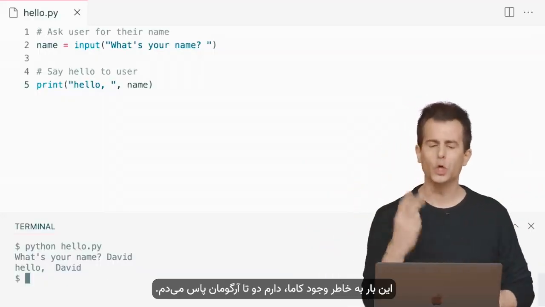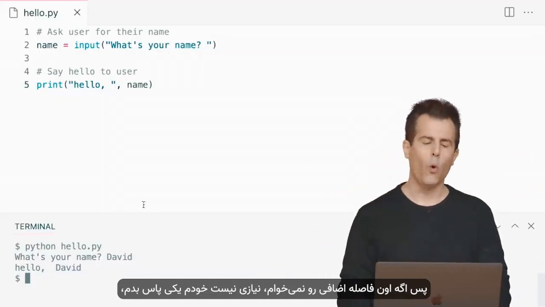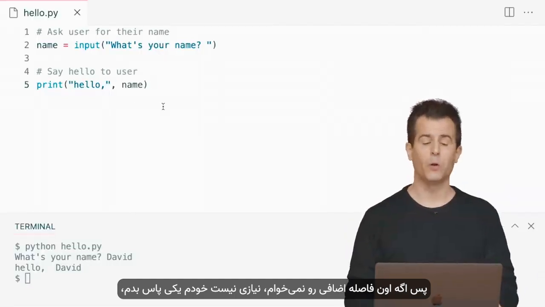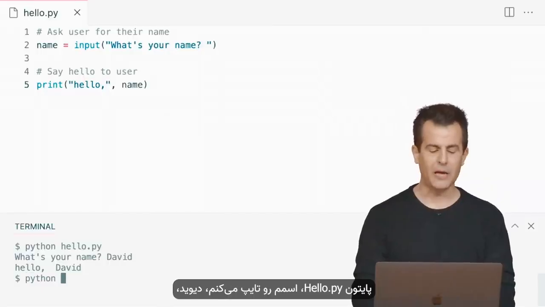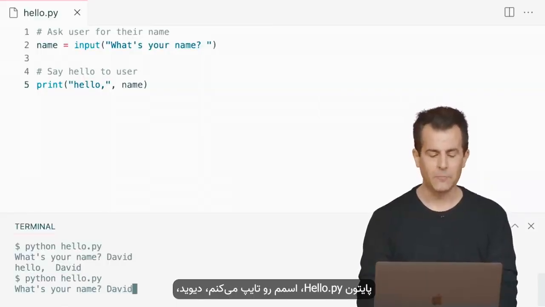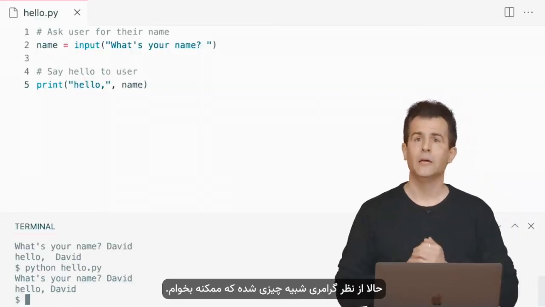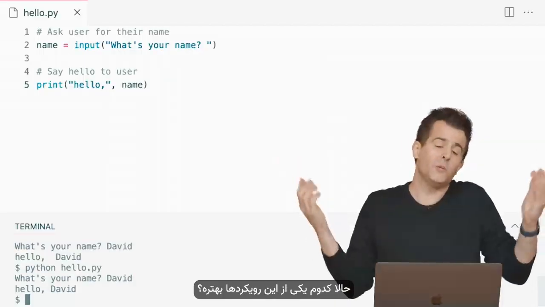This time I'm passing in 2 because of the comma. So if I don't want that extra space, I don't need to pass in one myself. I can just do this. And now notice if I run this program again, Python of hello.py, type in my name, David, now it looks grammatically like I might want. Now, which of these approaches is better?